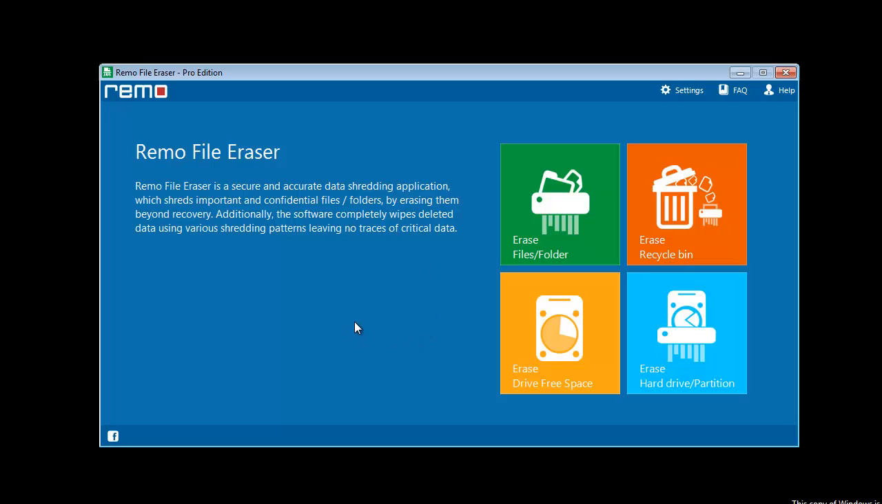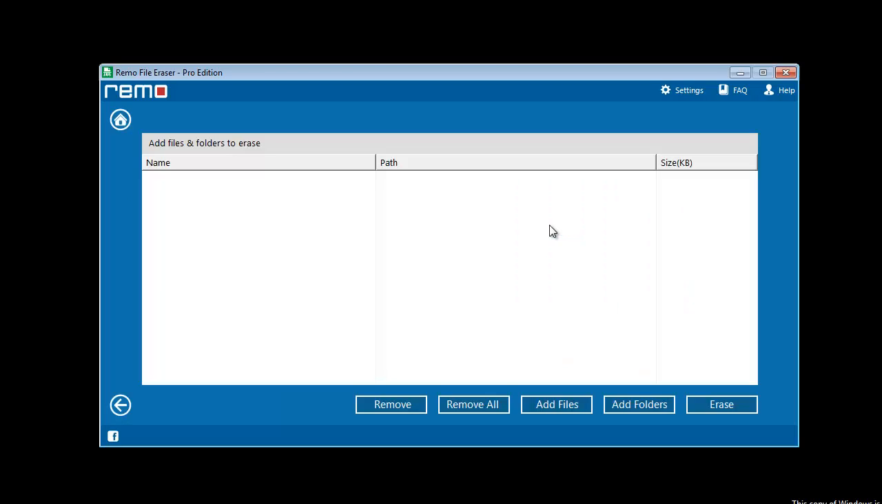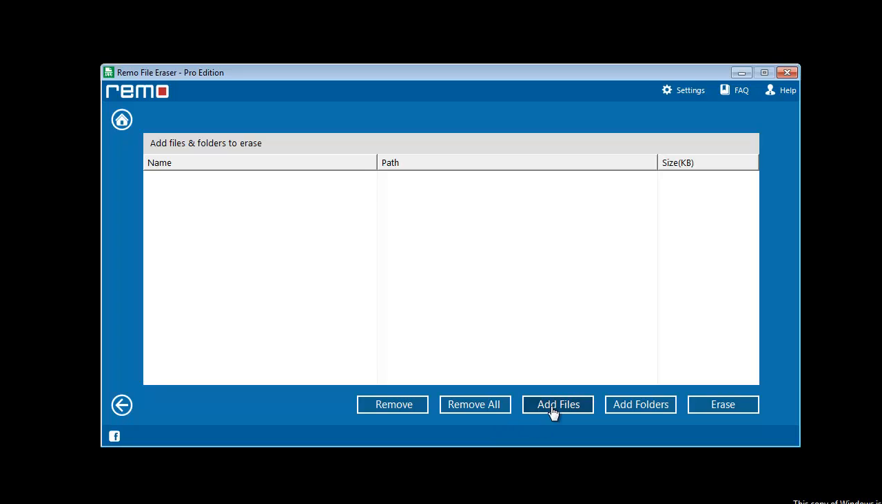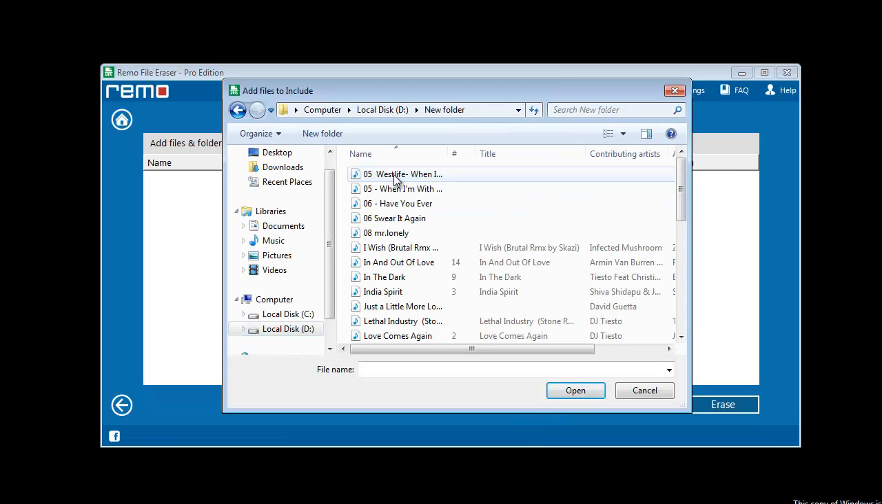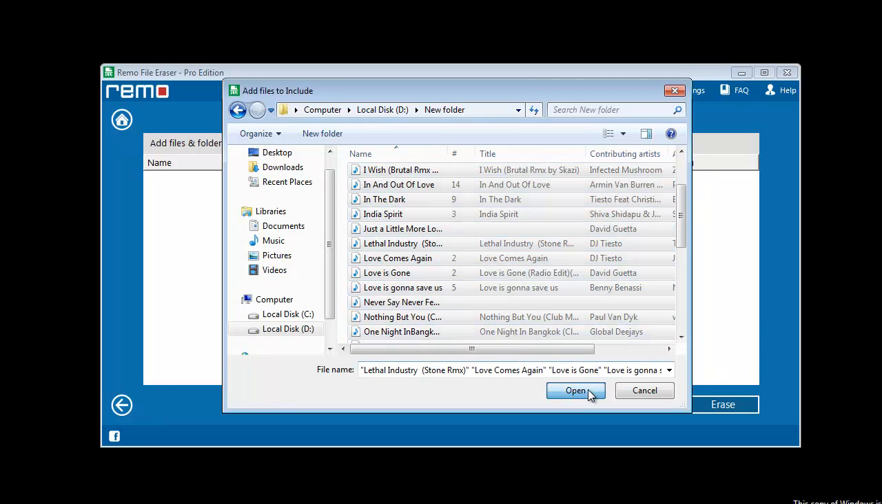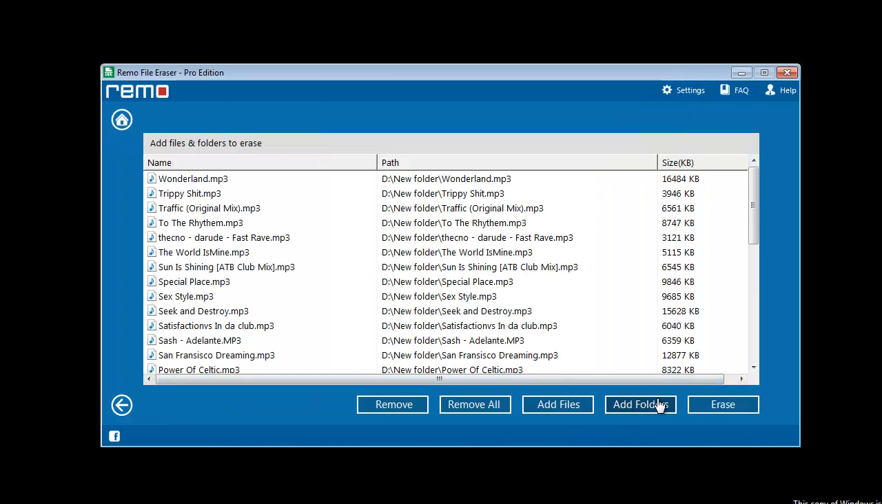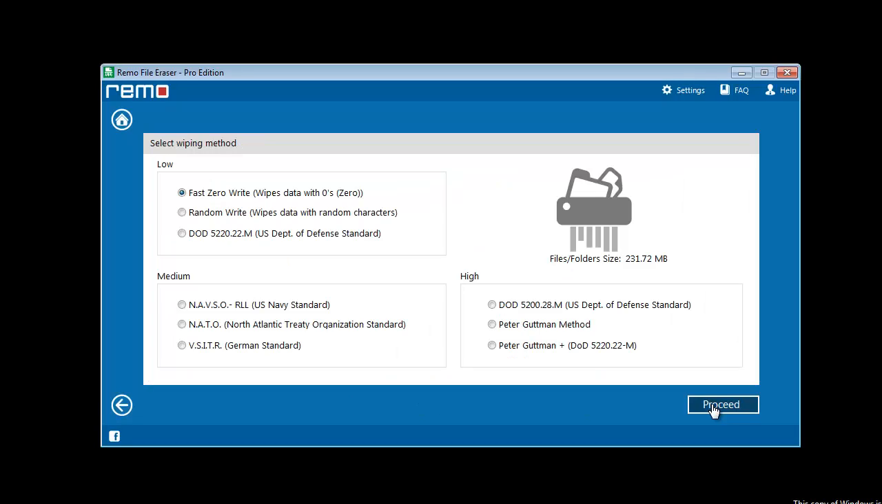From the home screen, select the option Erase Files and Folders. Then on the next screen, you can see the option Add Files. Browse files on your computer which you want to erase permanently. After clicking on Erase, proceed to the next step.